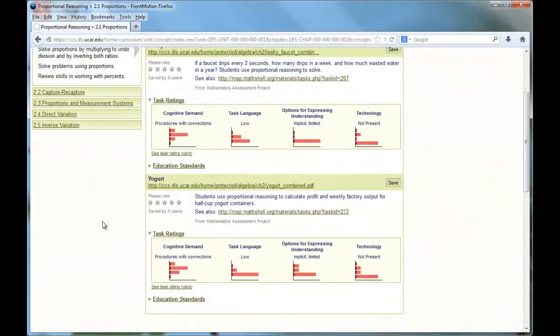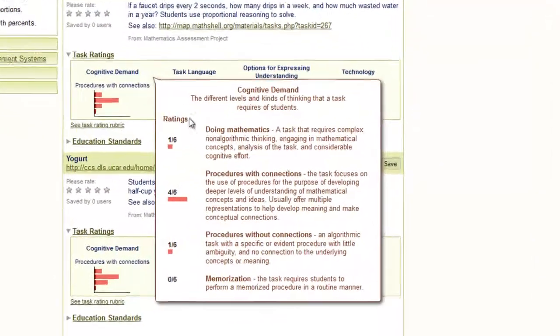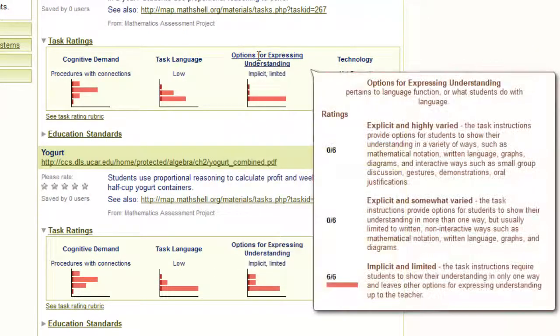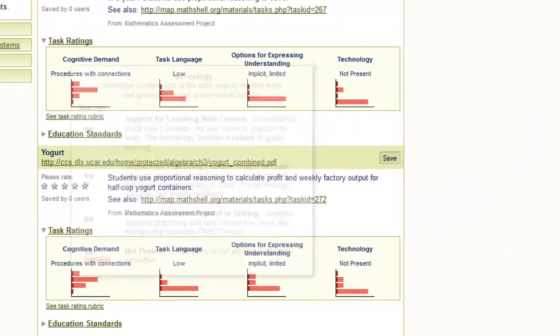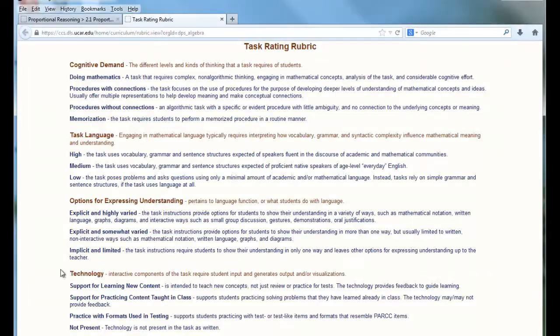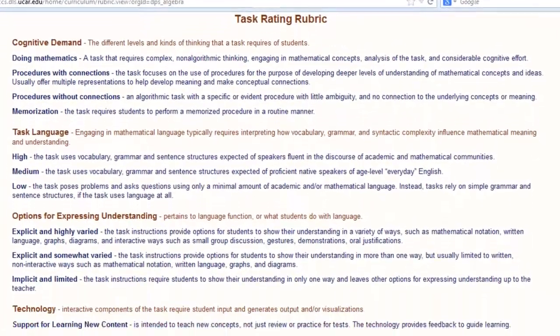A flyout displays the distribution of rating data for each dimension for this task, as well as the different rating options and their definitions. The complete task rating rubric document is available here to provide information about all of the rubric dimensions and rating options.